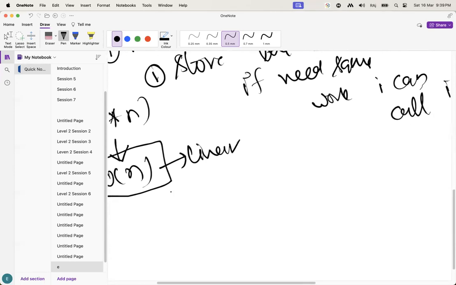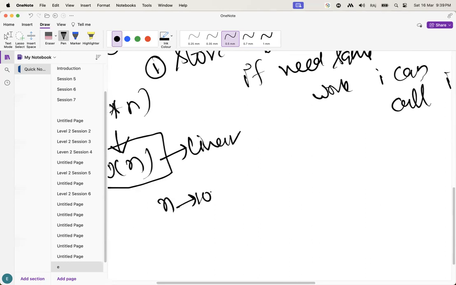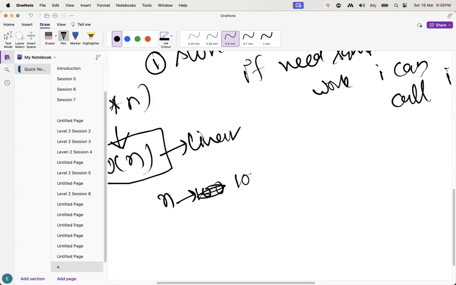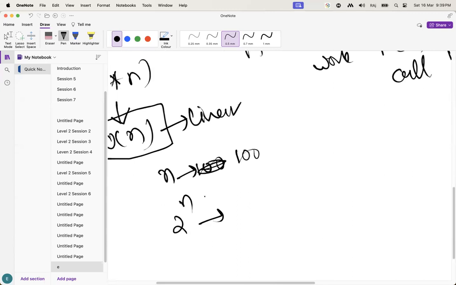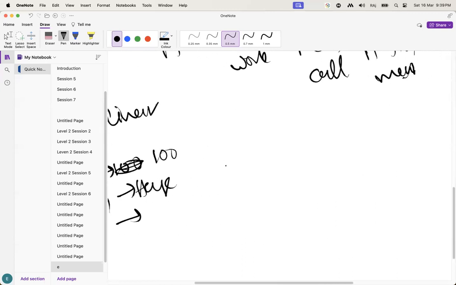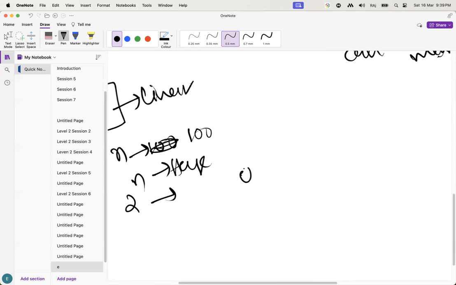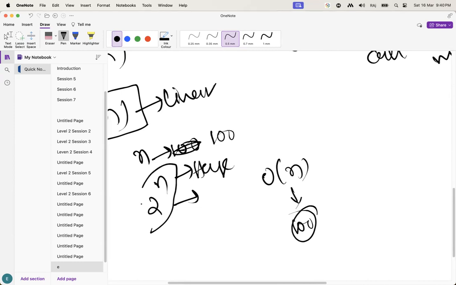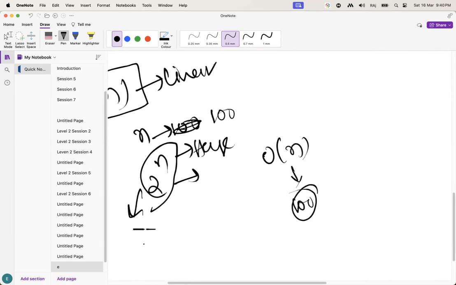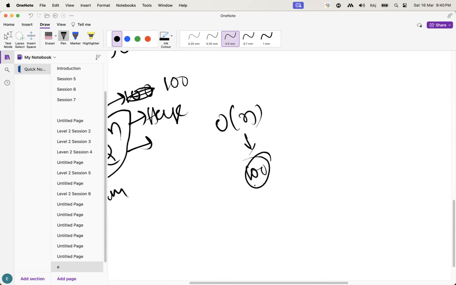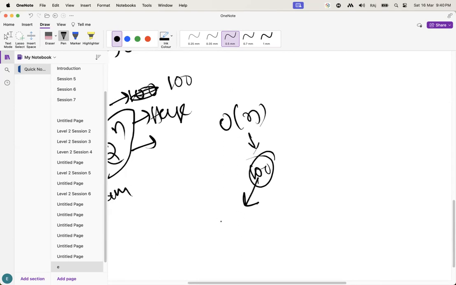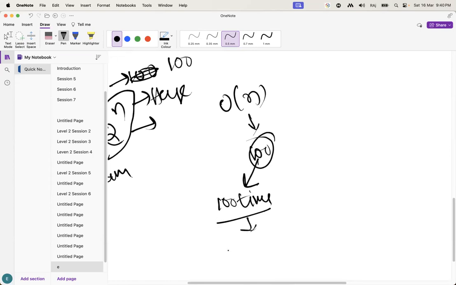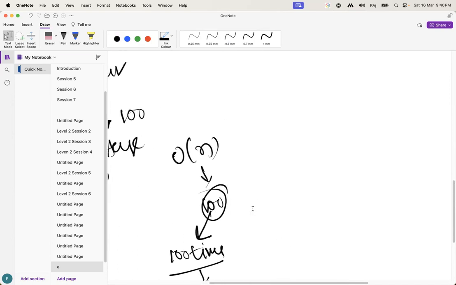Let's suppose n equal to 100. So 2 power n will be very huge, right? Here O of n means only 100 times. So instead of running this many times, we can solve the same problem in just 100 times only. If we run 100 times, we get the same solution. So this is what we call optimization.